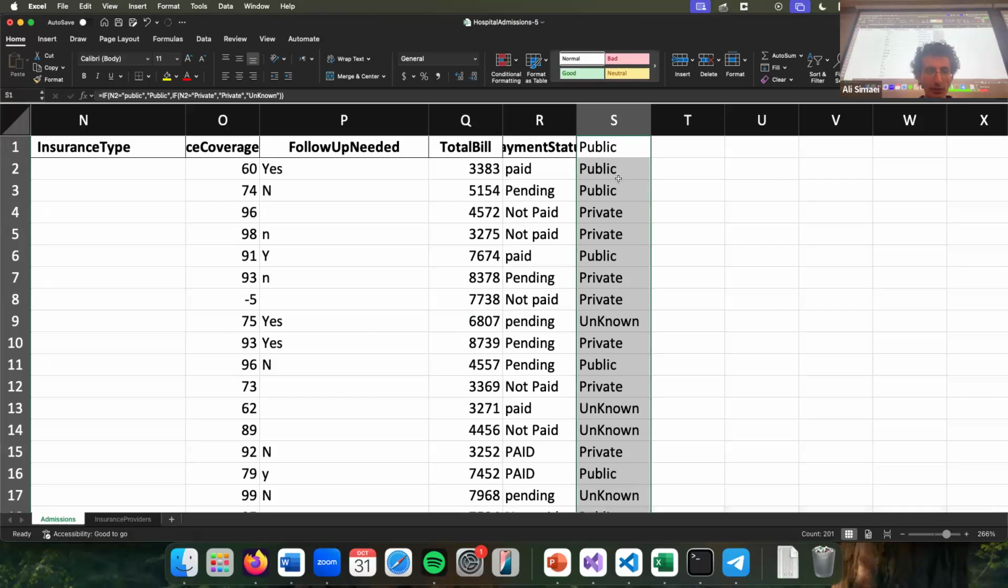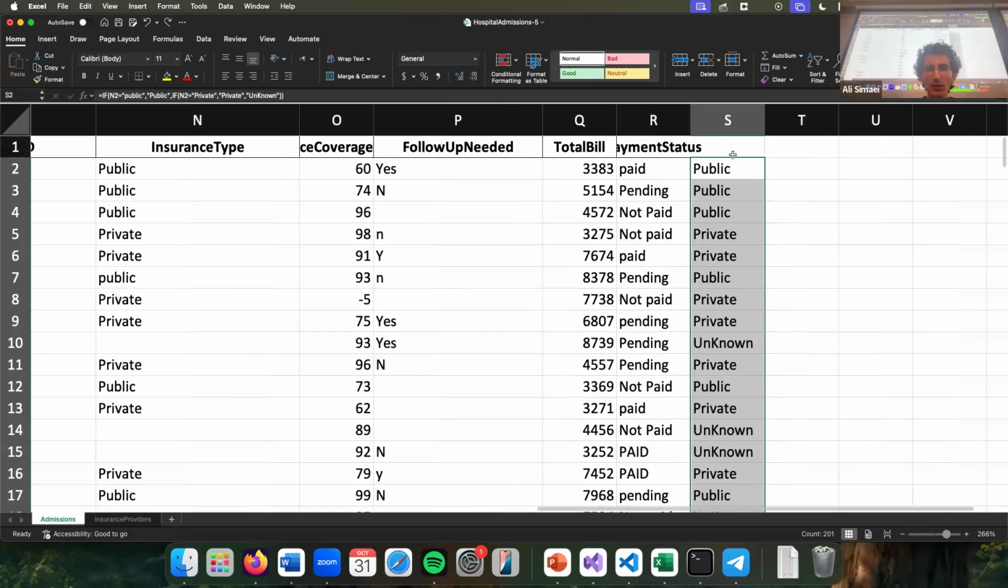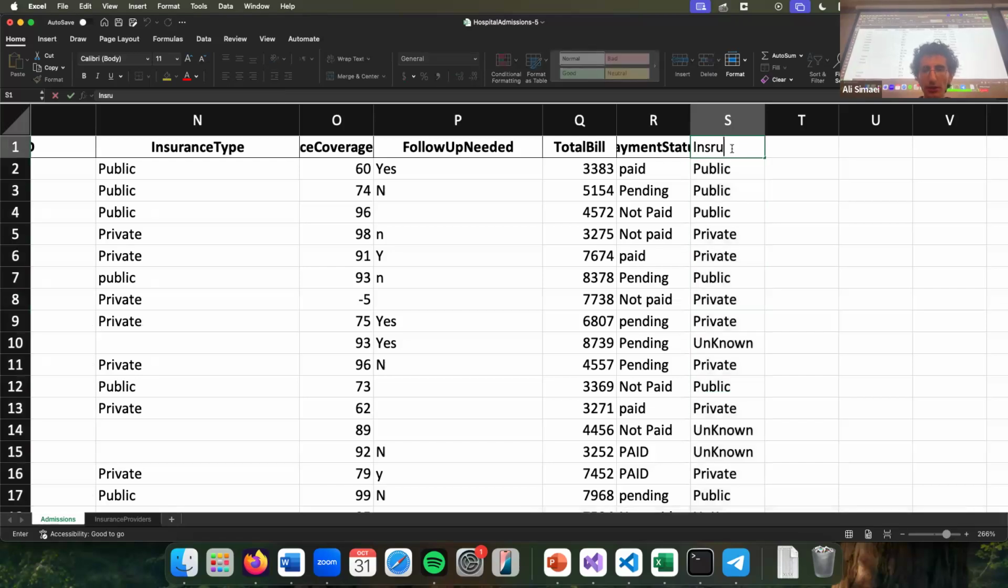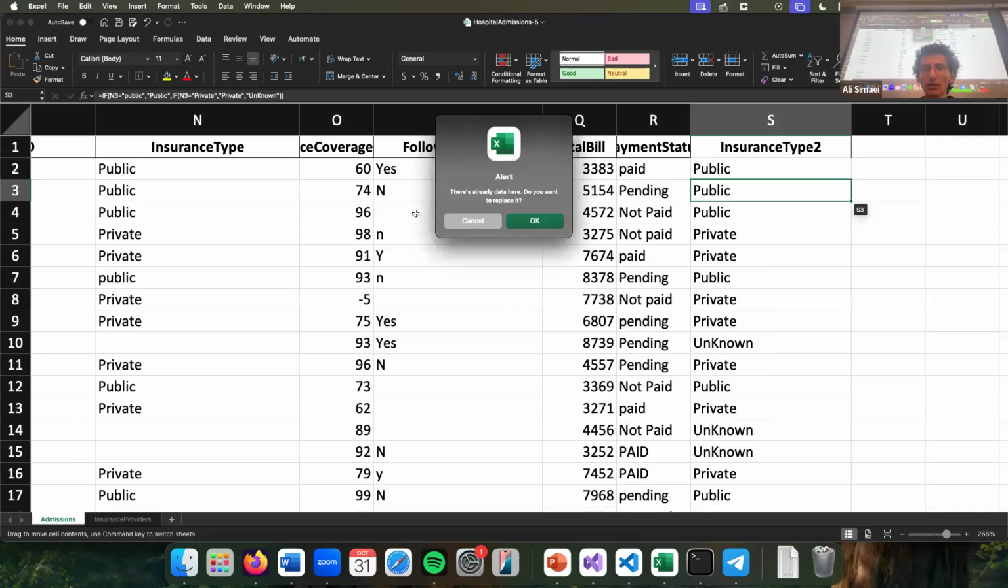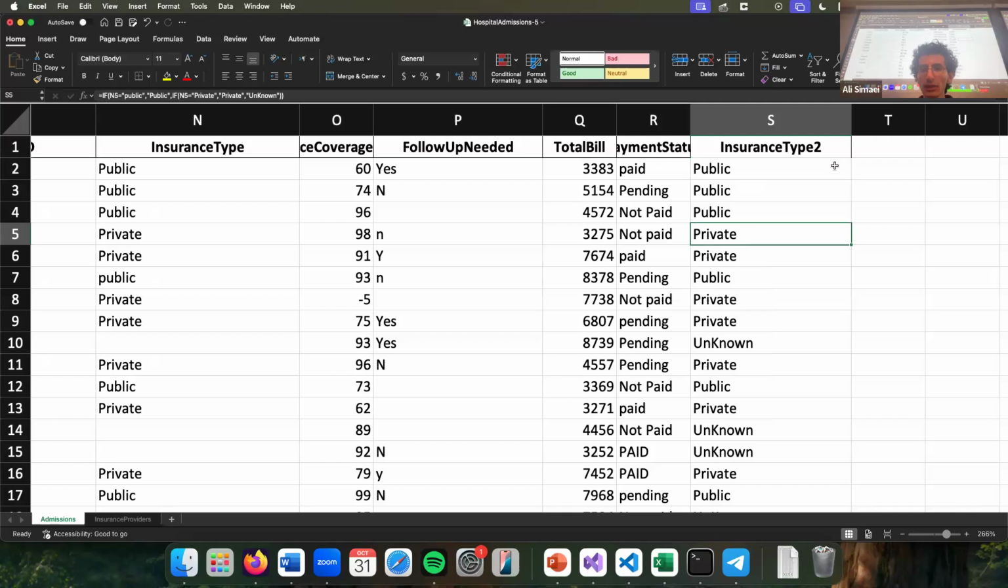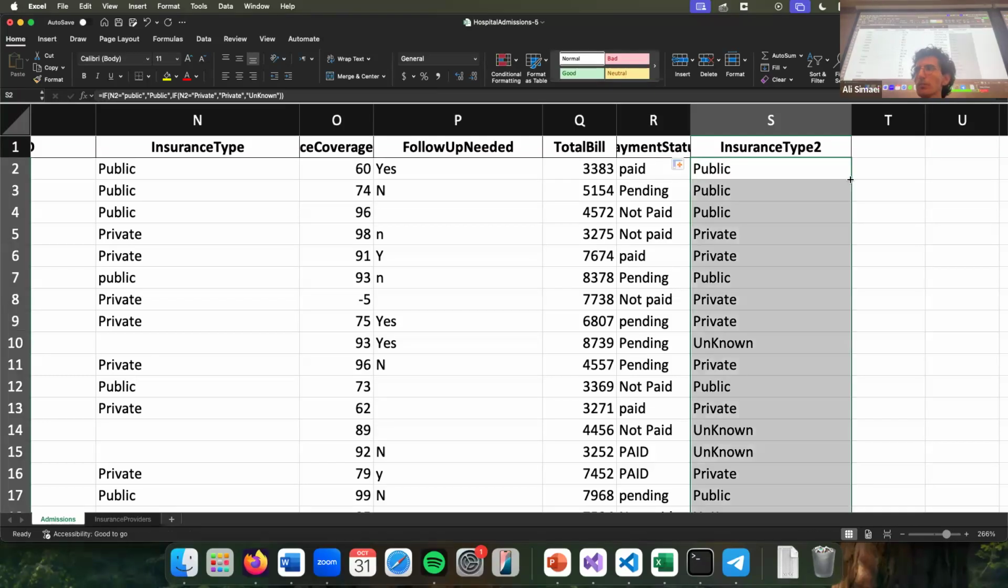And we don't have the missing values. Oh, okay, so for the insurance type, for now insurance type 2, I will put it here. Yes. Okay, so bring your cursor here on the right side and double click. Double click and it will extend it to the rest of the part. Okay, any question? Yes.